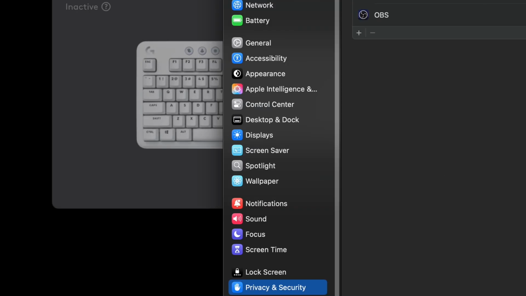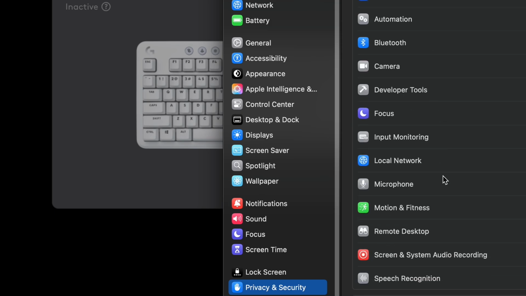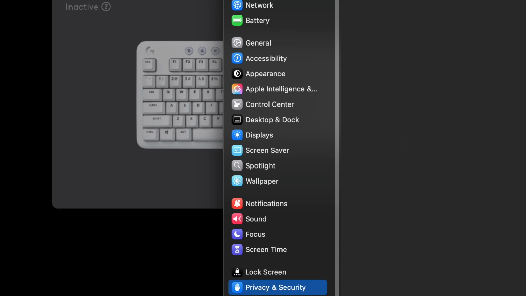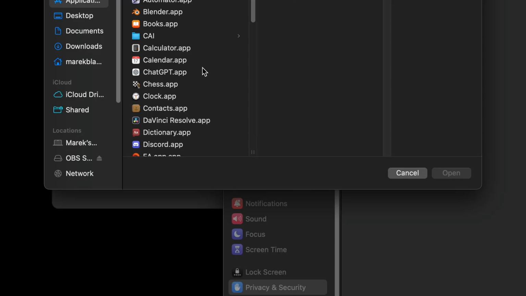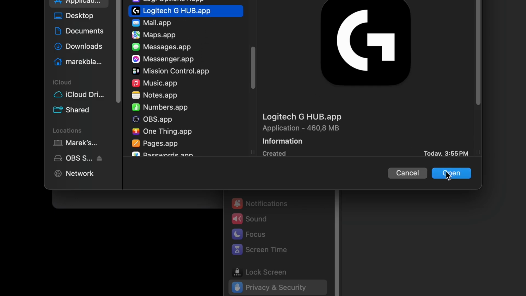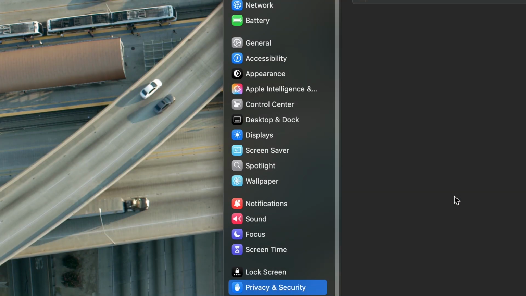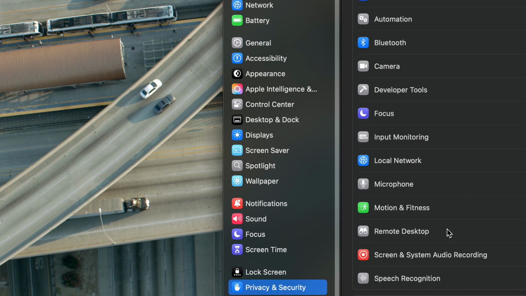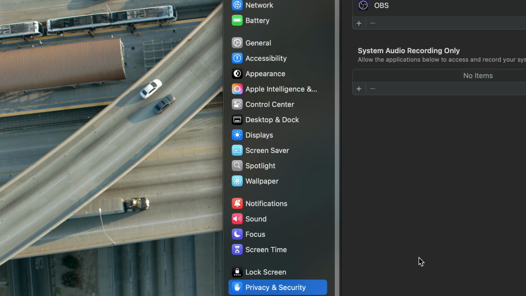open, and now go back, make sure that it's checked here, then go to input monitoring, and also if you cannot see Logitech G HUB here, add it yourself the same way. Now I'm gonna click on quit and reopen, and also I'm gonna go to screen and system audio recording and make sure that Logitech G HUB is enabled here.